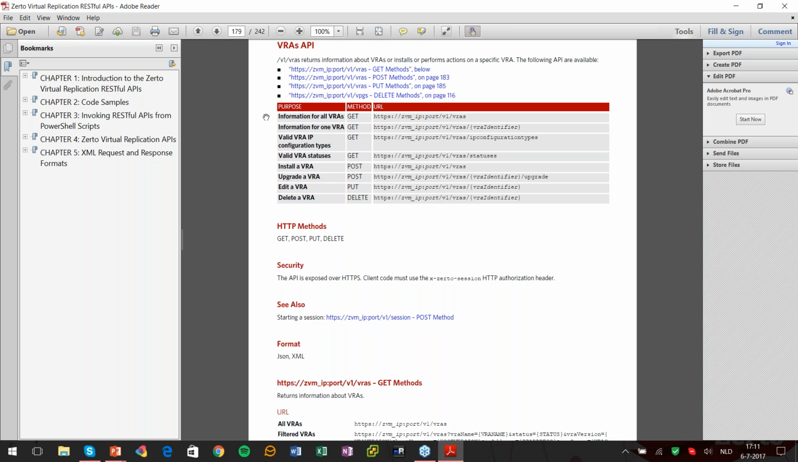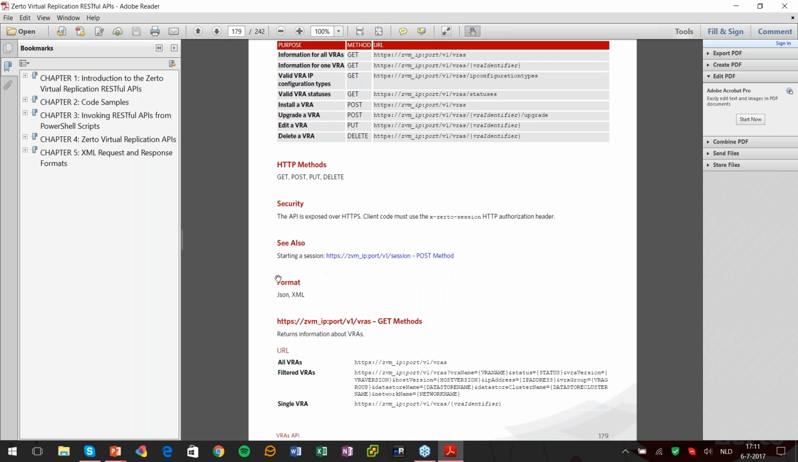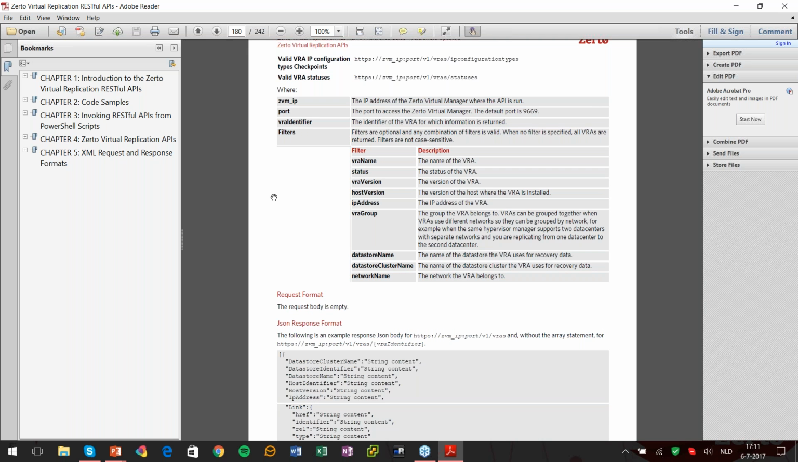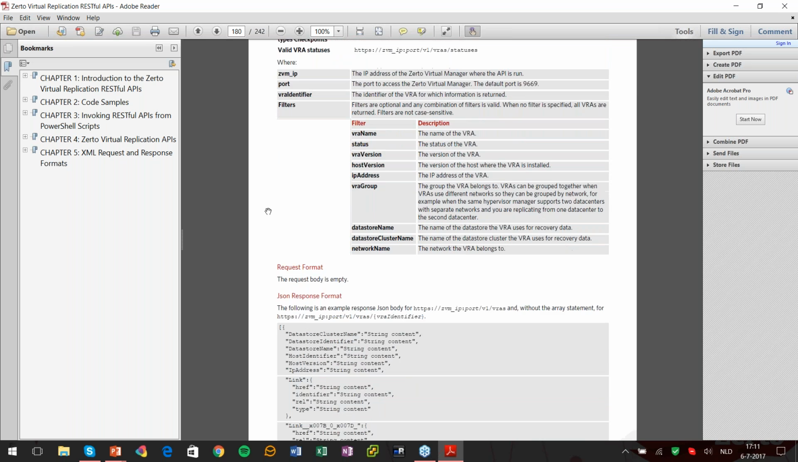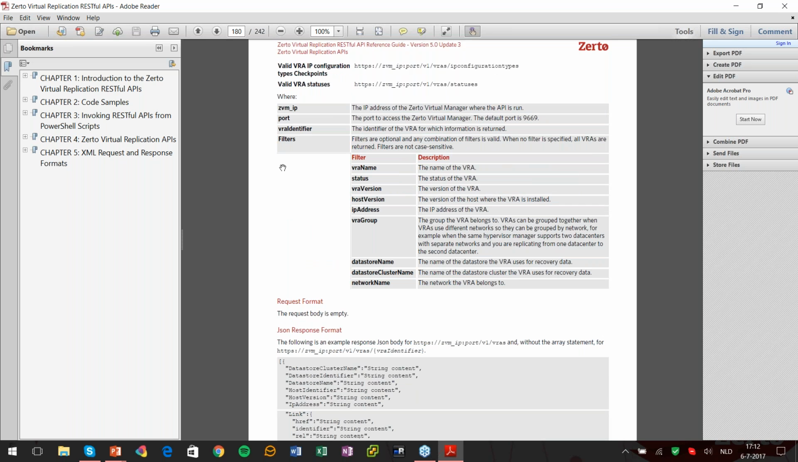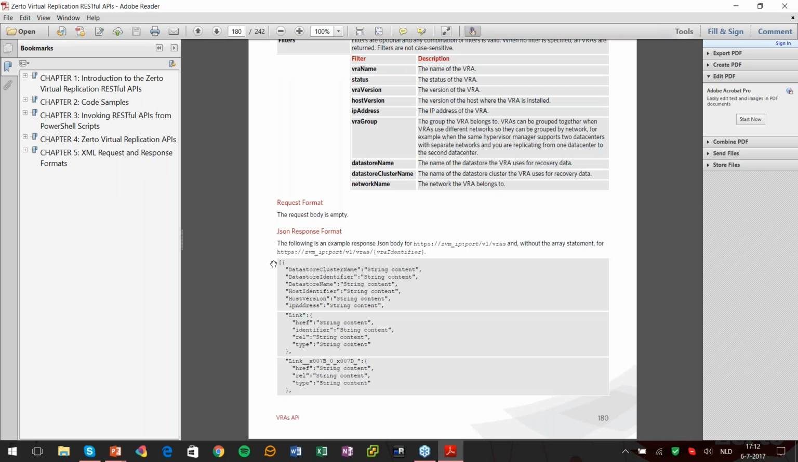What I will show you is a lot of PowerShell examples, but of course you can use any type of Python, C#, whatever you are used to, whatever is being used in your environment, you can use RESTful APIs in. Now, this actually documents everything you need to do and need to know about this, including examples. Let's say we are going to list VRAs. So I'm going to list all the information we have about a VRA. And this is the response we'll get back in JSON.